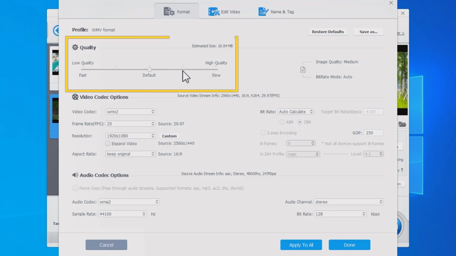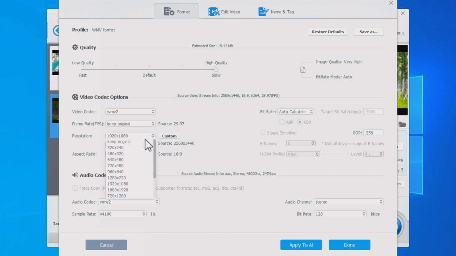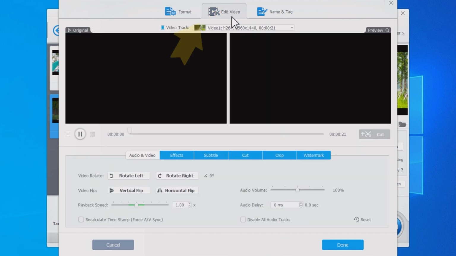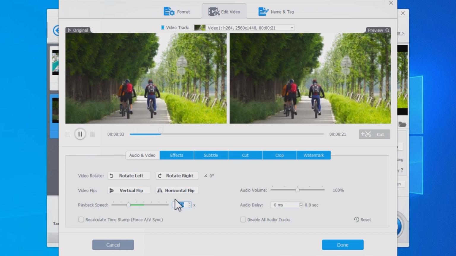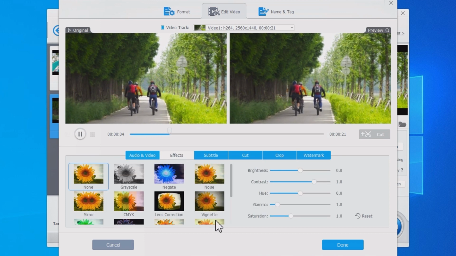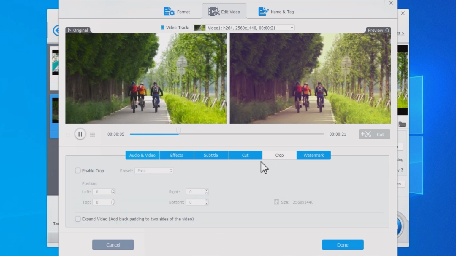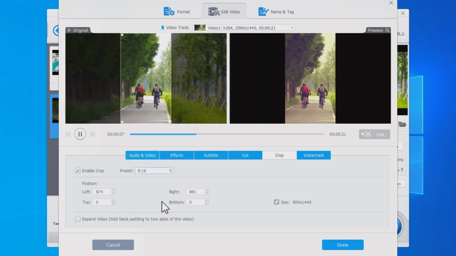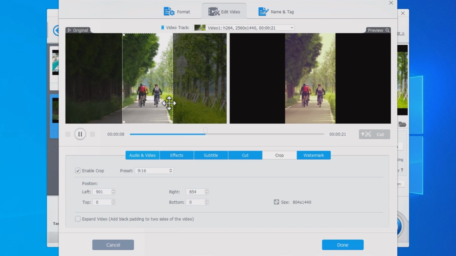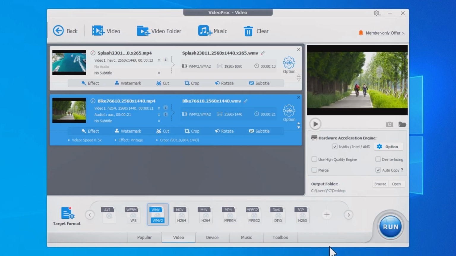Drag the slider to change the overall quality. Also, alter the frame rate, resolution, bit rate, and much more as you want. Hop over to the Edit Video tab. You can change playback speed, slap on some effects, or crop it. Click Done when you are good to go.